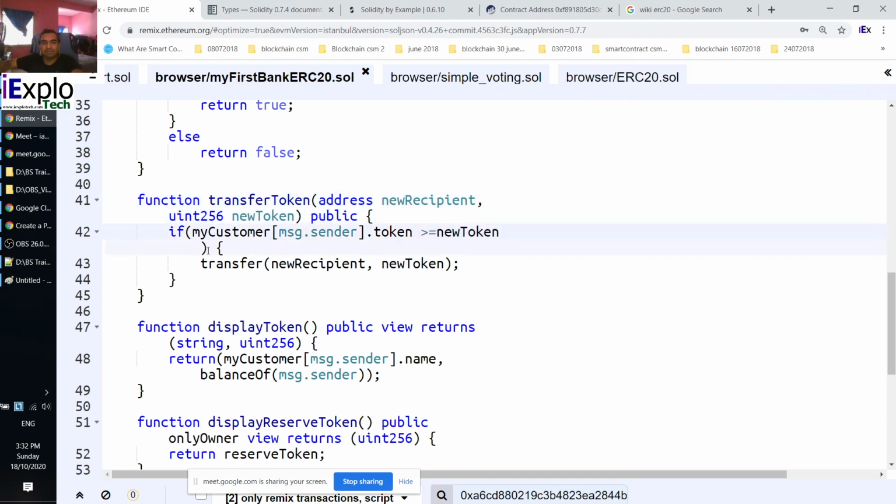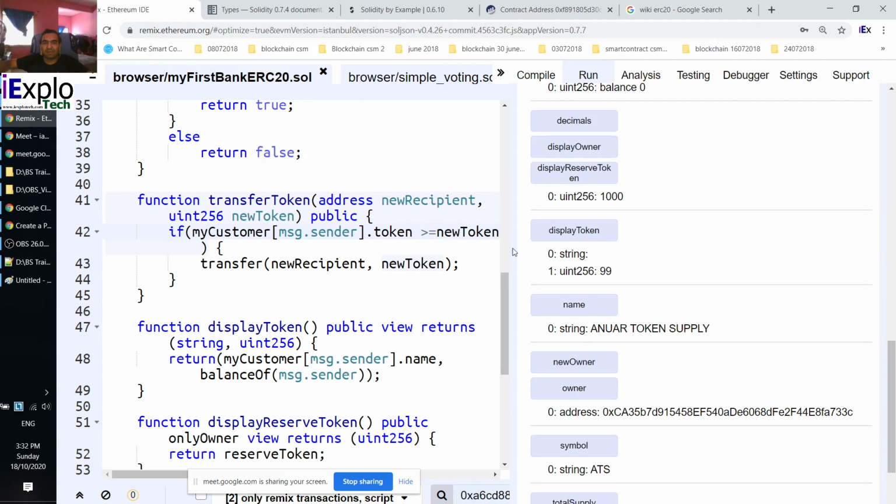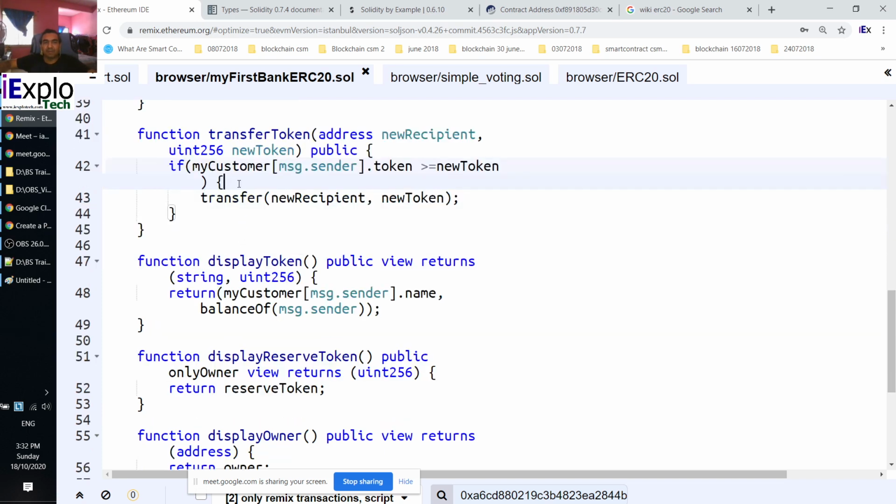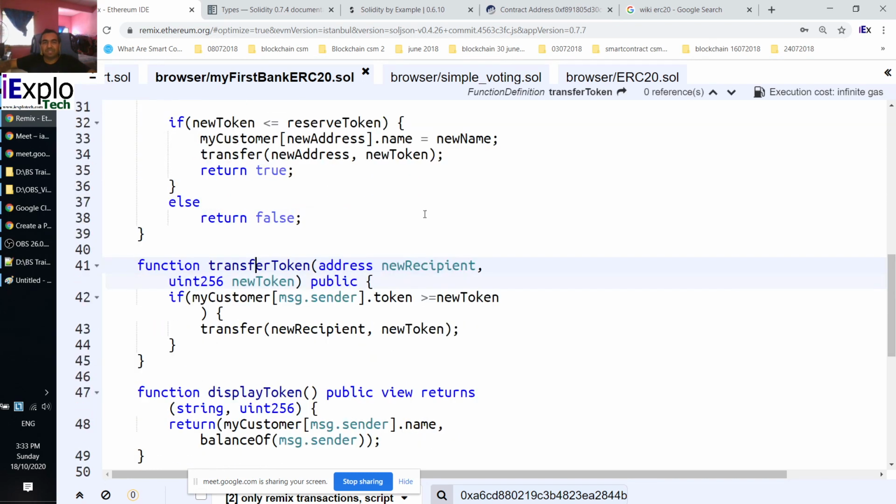Let's go back here. Okay, the word wrap, I believe this word wrap happened. Suppose you want to do transfer token, you wrap it into a new function. At the end, first you check the address of the recipient and then the token. You make sure that the token of the customer must be enough to transfer. If it's enough, you call function transfer.